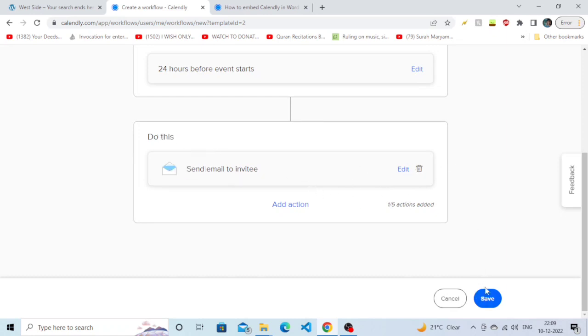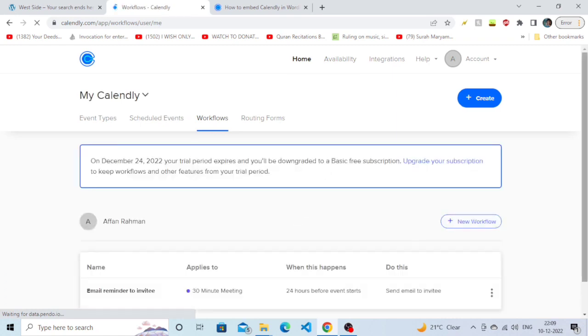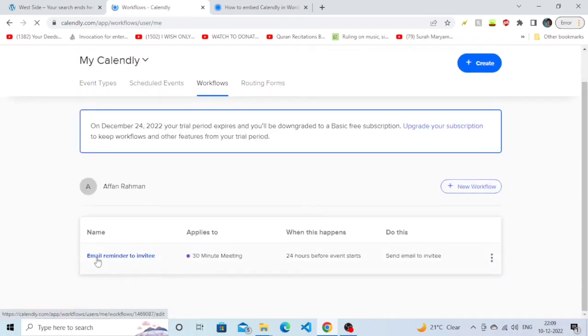Now it will send an email to the invitee. So click on save. All right. So as you can see, we have successfully set up our notifications in Calendly.